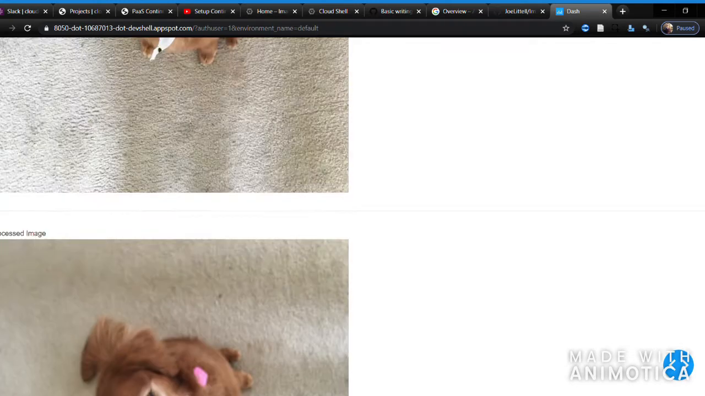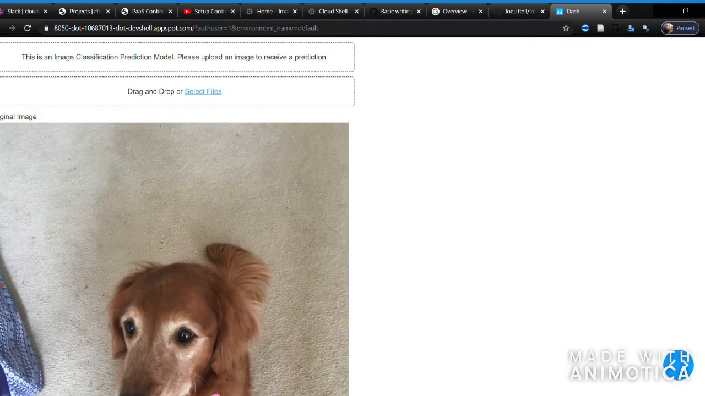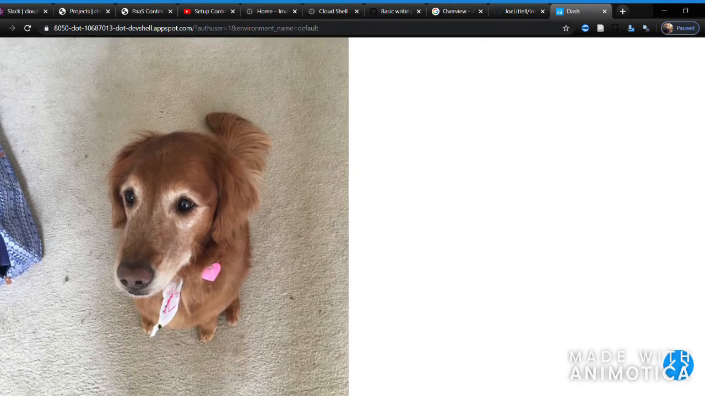Regardless, this is our application. That's what it does. It uses the MobileNet model through TensorFlow to make the prediction and then gives it out at the end.